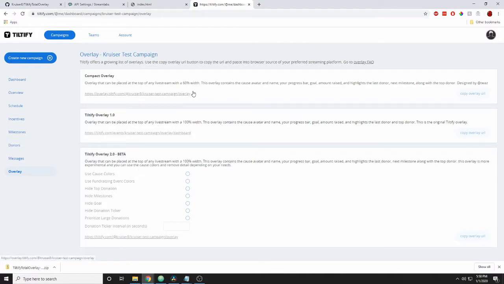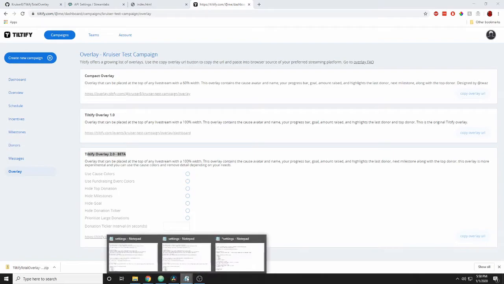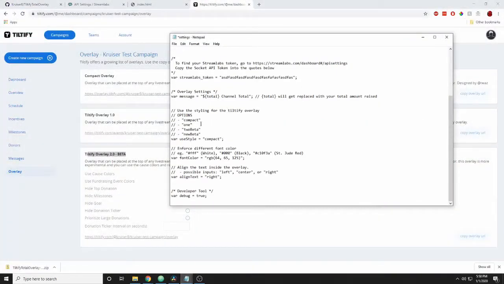Here are the 3 overlays that are public. We have this compact one, this Tiltify overlay 1.0, and the Tiltify overlay 2.0. If you would like to use any of those, you can choose compact, Tiltify 1.0, choose 1, Tiltify overlay 2.0, choose 2, and when I say choose, just copy and paste this into this value. That's the style that I want to use for my overlay.